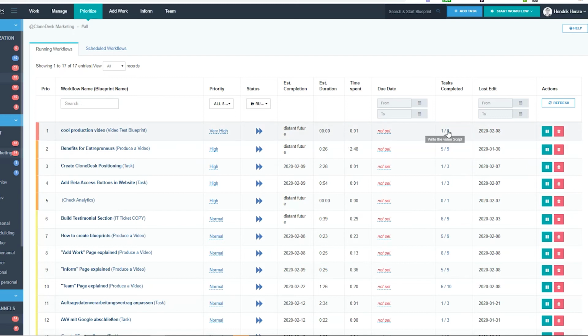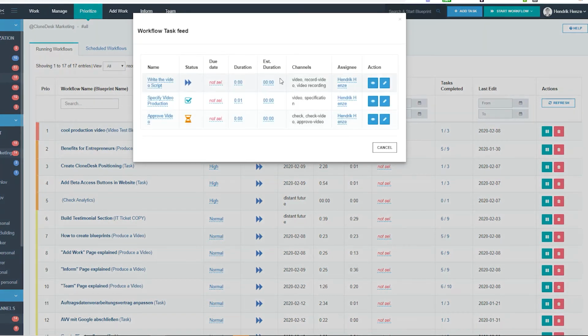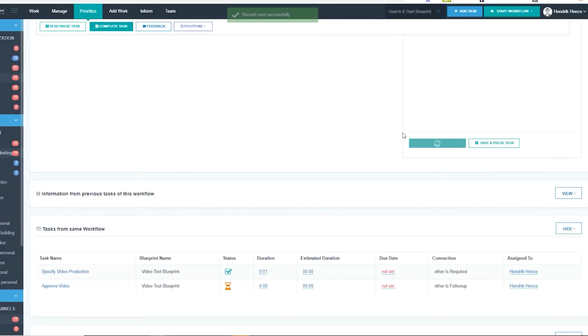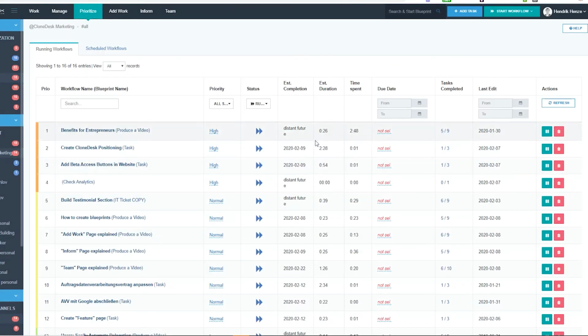So you see what happens here. This is my workflow. This is what I'm working on. This is the first task, and here is the waiting task. And now if I save, complete the task, and now it's gone.